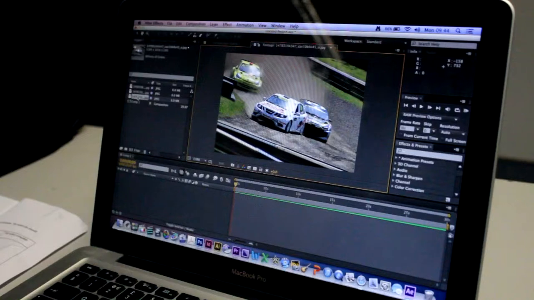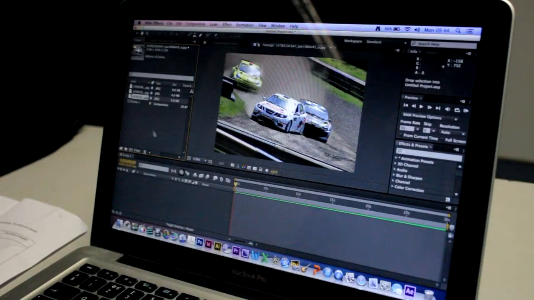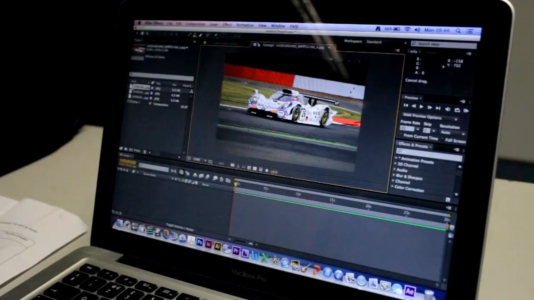Don't need this one, so this is how you delete in After Effects. Control click. No, don't know where that's gone, so I'll just move that to the bottom. Right, there we go. So I've got the two images here. And I'm just going to drop those into the timeline.